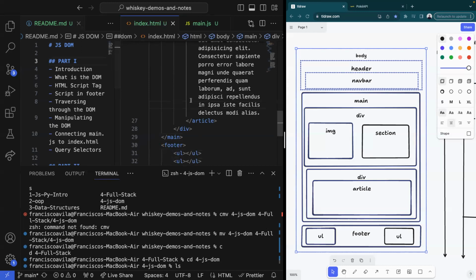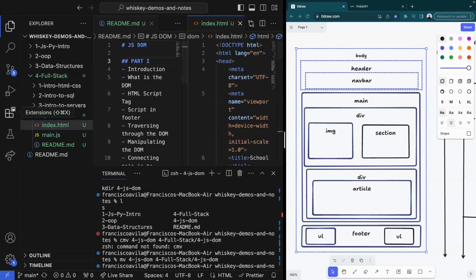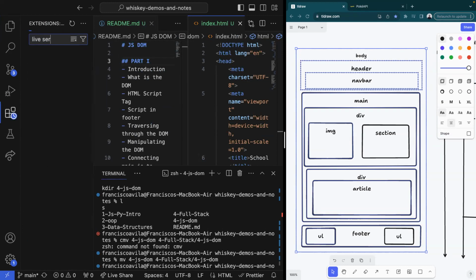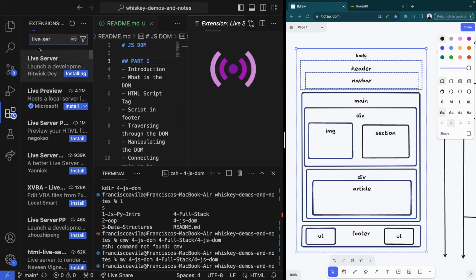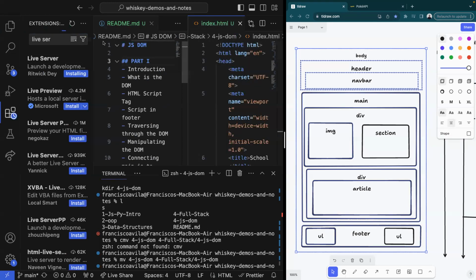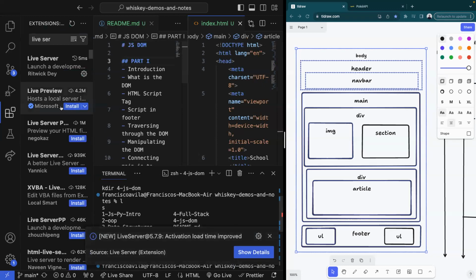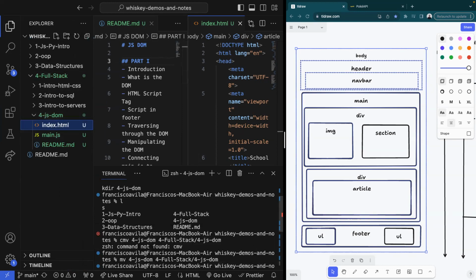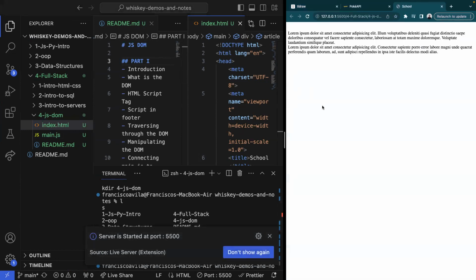Okay, so let's take a look at this through Live Server. I don't think I have Live Server installed on this machine, so I'm going to have to install it real quick. I apologize, everyone. Okay, so Live Server is now installed. Go back over here, make sure I'm selecting my index.html, and I can click on Go Live. Okay, so it opens up my live server on the right hand side.